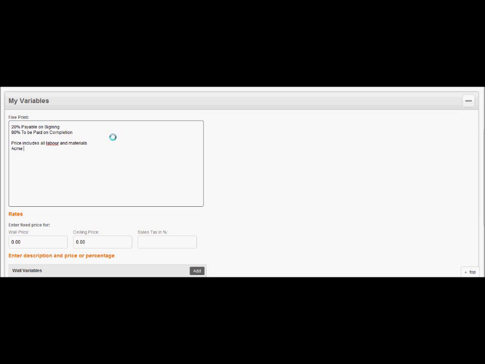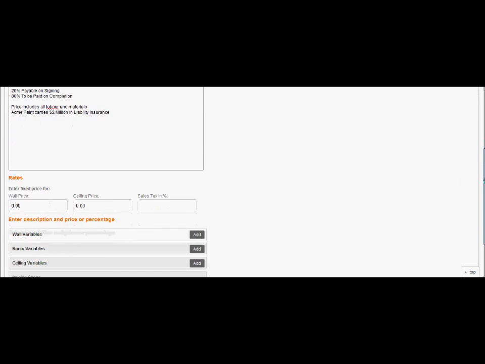Acme Paint carries $2 million in liability insurance. So we'll just use that as our fine print. You can go as detailed or as undetailed as you want.